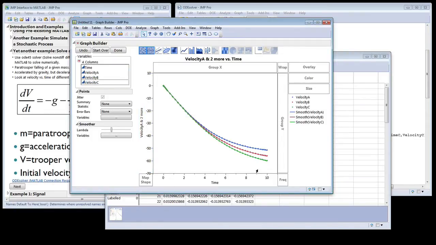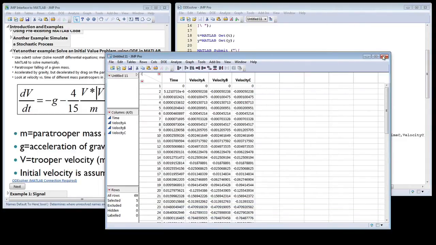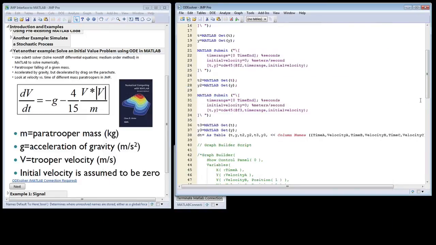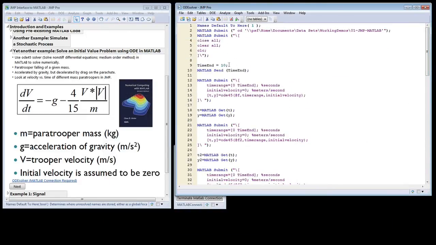Now you can see that 10 seconds may not have been a long enough time for all 3 of our paratroopers to reach terminal velocity. Looks like this green paratrooper is still accelerating at the end of the simulation, which we've found out easily through our data visualization here. So now we can go back to our code and change the simulation from 10 seconds to 30 seconds and run the simulation for a longer time.